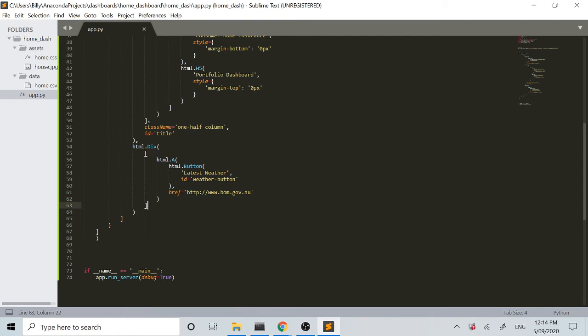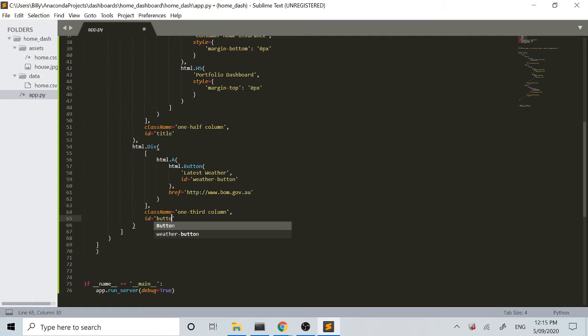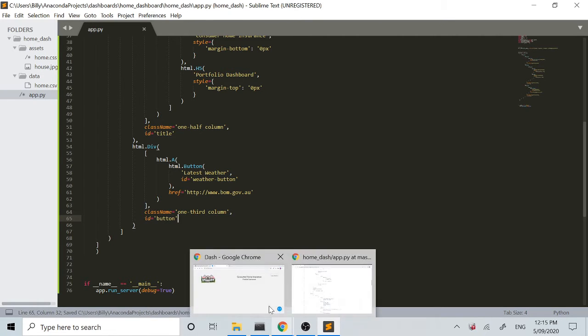So what we can do is now save our code here, and down here we'll give it a class name, and we'll call it 1/3 column again, similar to what we did above, and we'll give it another ID down here, and we'll just go ID equals button. Save that. Let's go have a look at our dashboard.